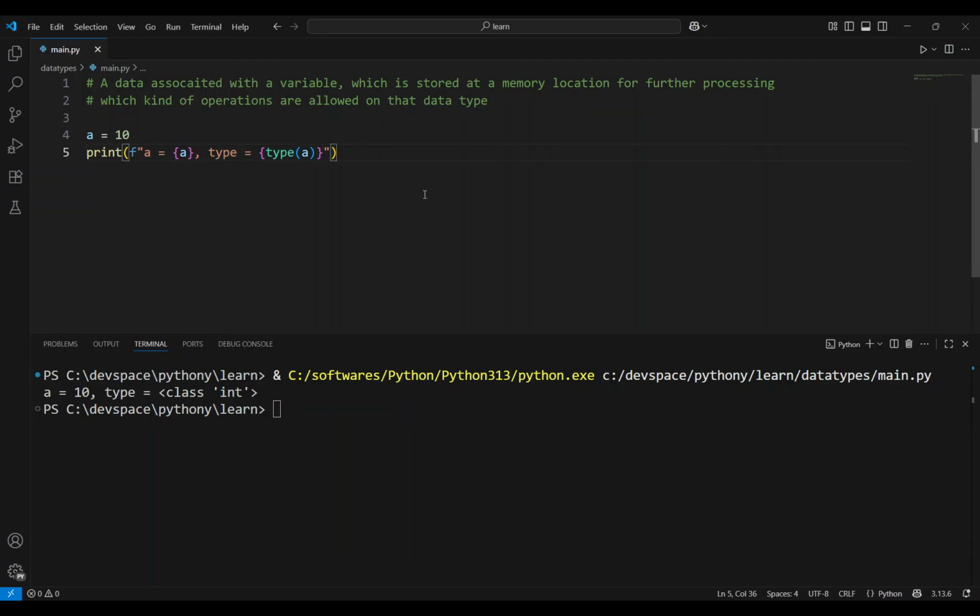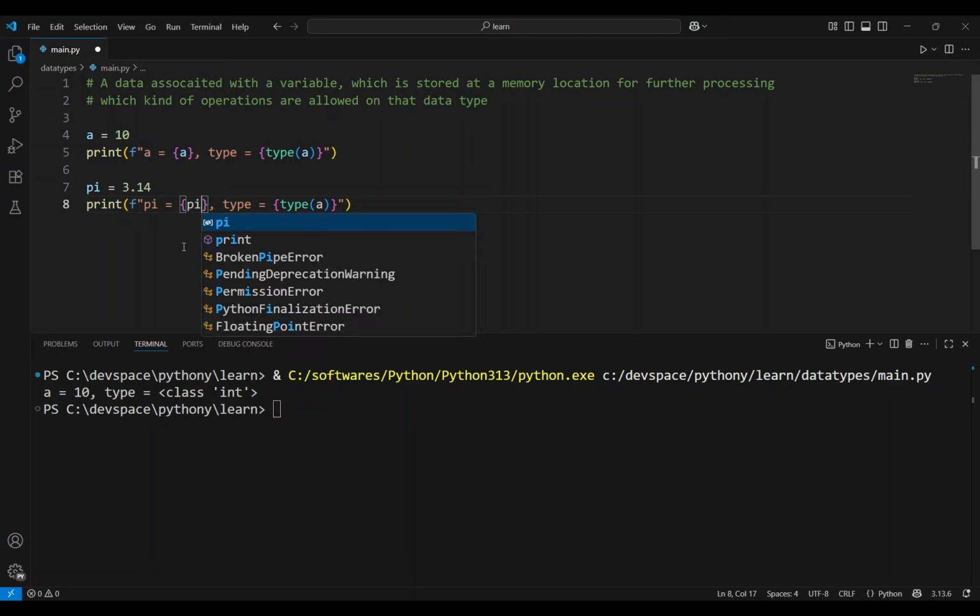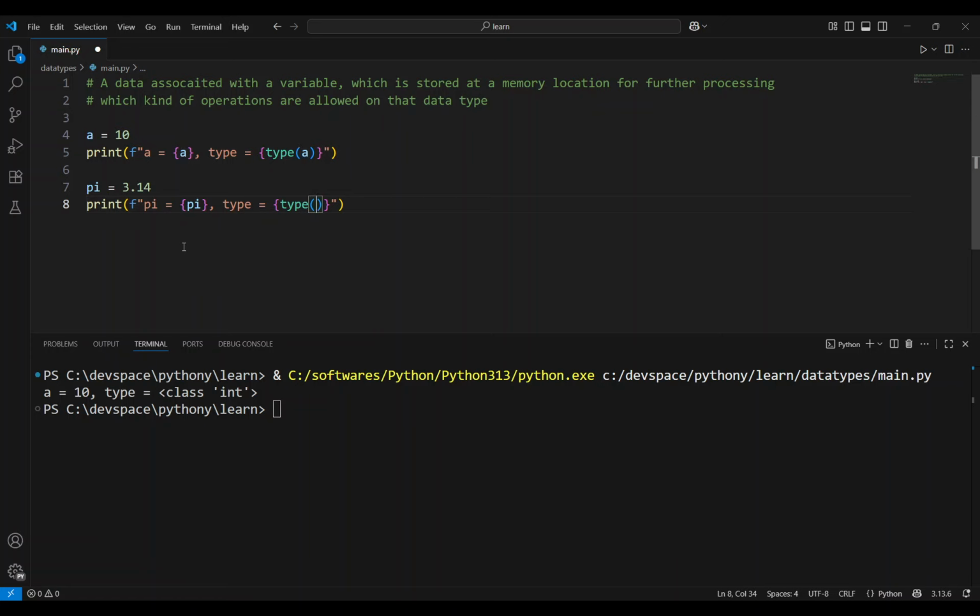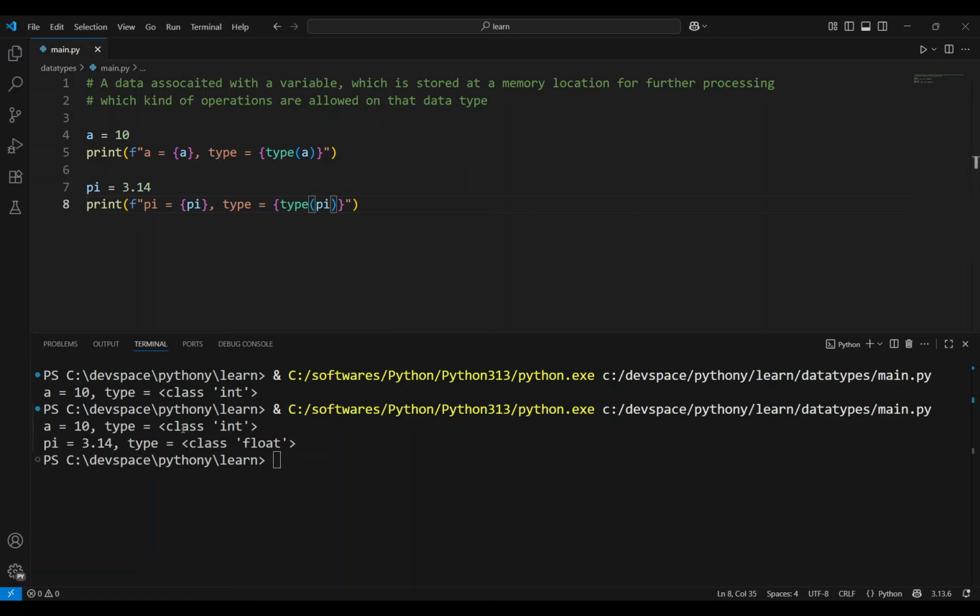Now let's extend and say pi equal to 3.14. Just copy paste in the interest of time, replace this value with pi and type of pi, and then run it. You see it's not a whole number and that's why it is displaying float.